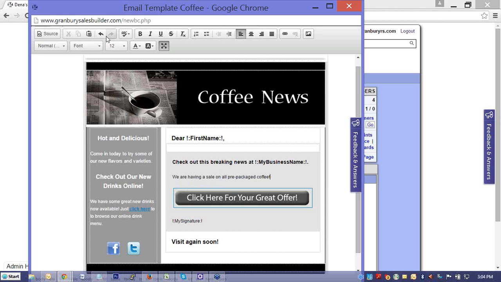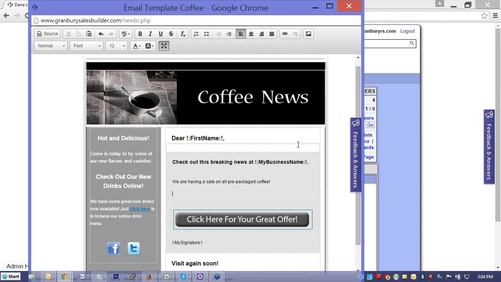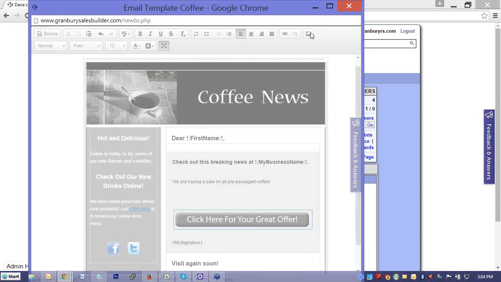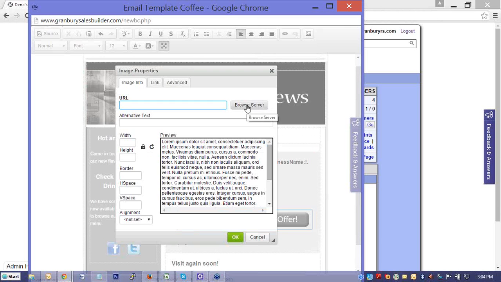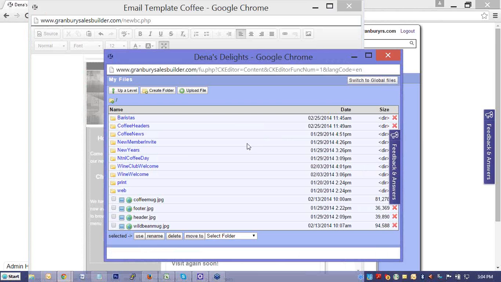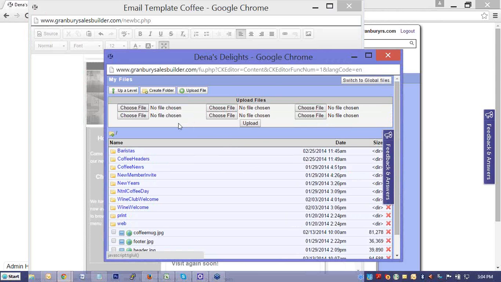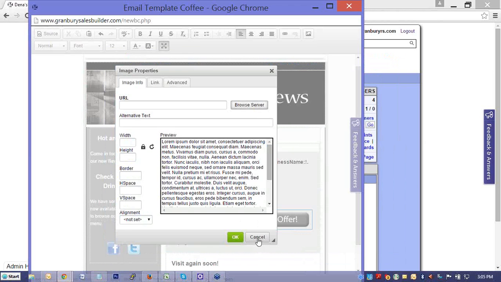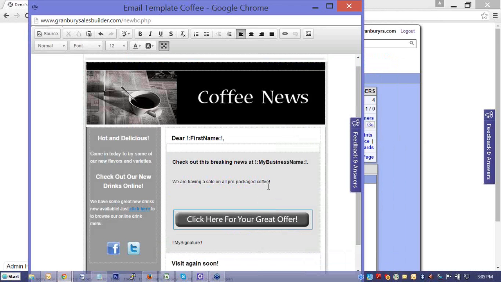You can use these tools up here to edit your text. You can also add in pictures if you would like. Just to give you an example, you hit there, and then if you hit Browse Server, this is where you can upload a picture. So you want to hit Upload File, choose your file, upload it, and then you can select it once you've done that, and it'll insert it into the email for you.